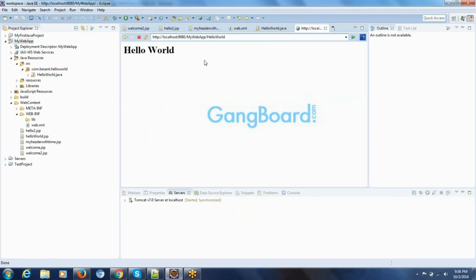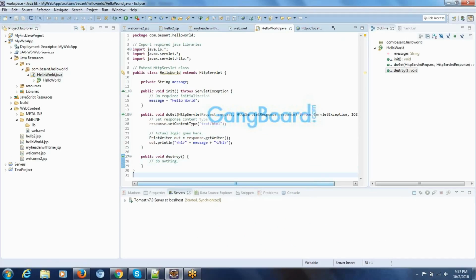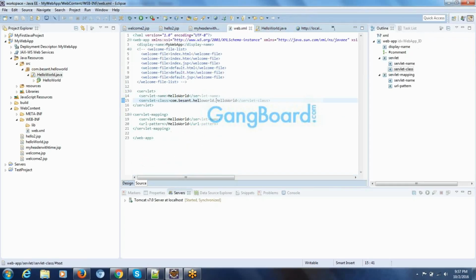Okay, now we are getting the output. In web.xml we configure that if this URL pattern comes, just go to the servlet class. We have configured this in web.xml.